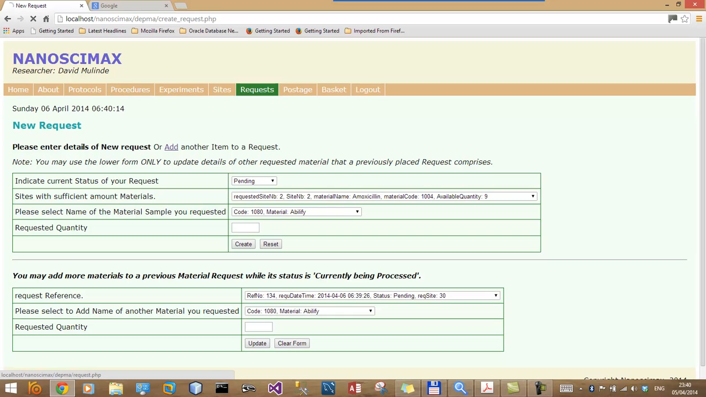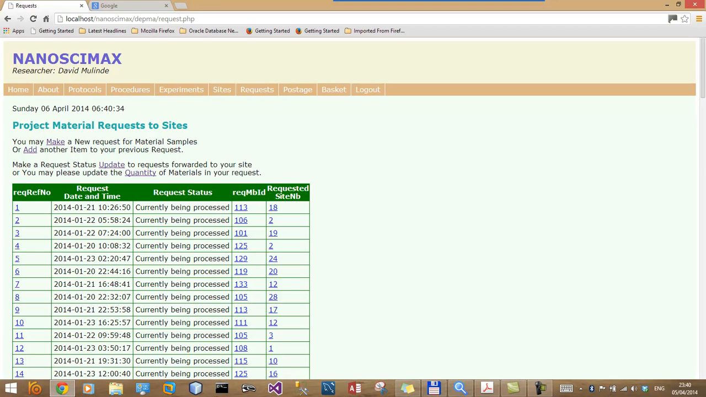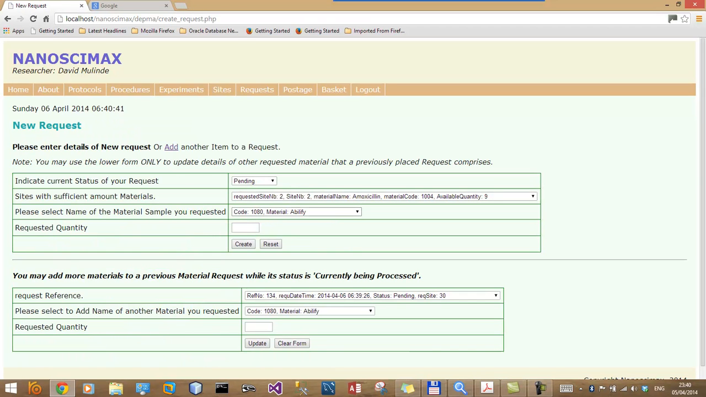Having said that, I can make a new request for material samples here, or I can add an item to a previous request. And in here we indicate the current status of your request. Of course, when you request, by default it will be pending, because it hasn't been acted upon.